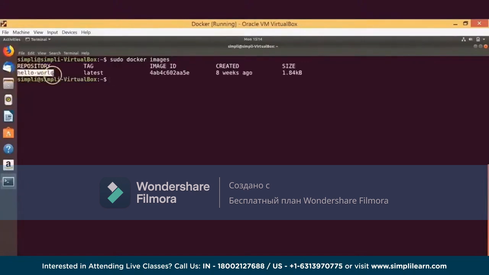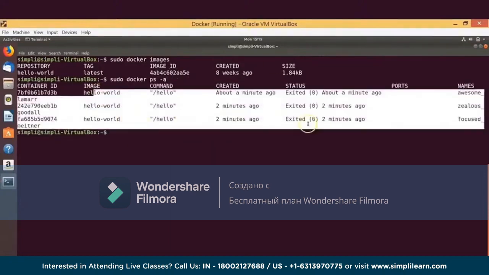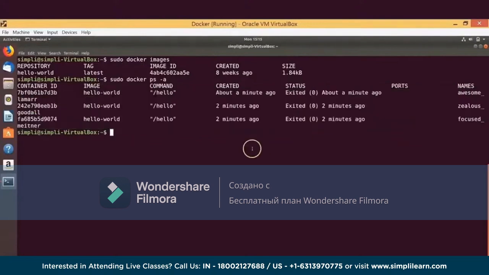And as you can see here, hello world repository, this is present on our system currently. So the image has been successfully pulled onto the system, and this means that our Docker is working. Now we'll try out another command. Sudo docker ps -a. This displays all the containers that you have pulled so far.